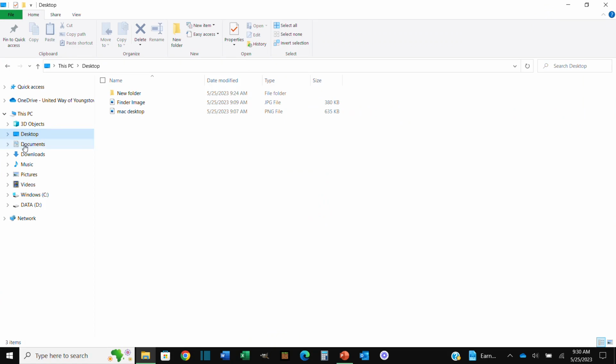I also have a Documents folder. I have Downloads, Music, Pictures, Videos, and then a couple other things down here that I'm not going to get into today because they are a little more detailed. So we're just going to keep it nice and simple today, and we're going to learn about the Documents folder.